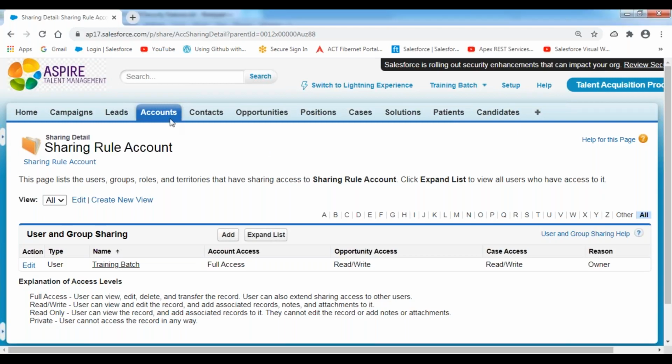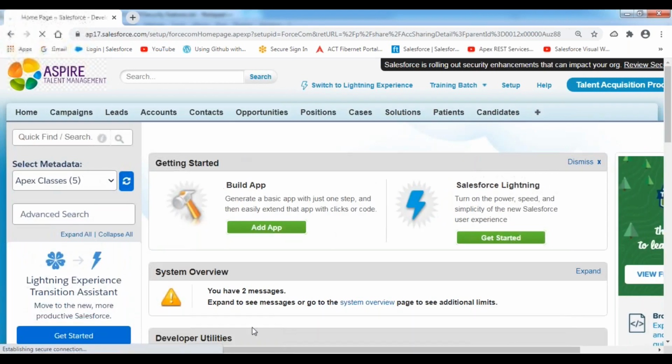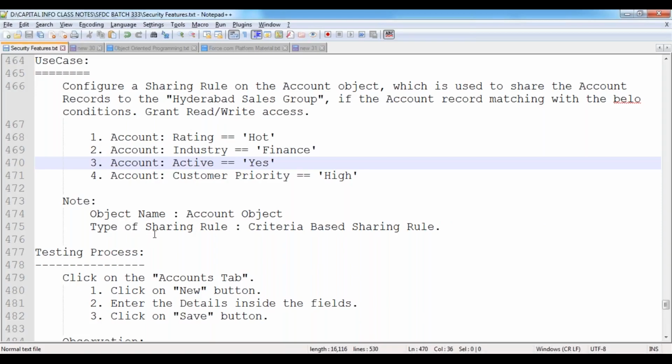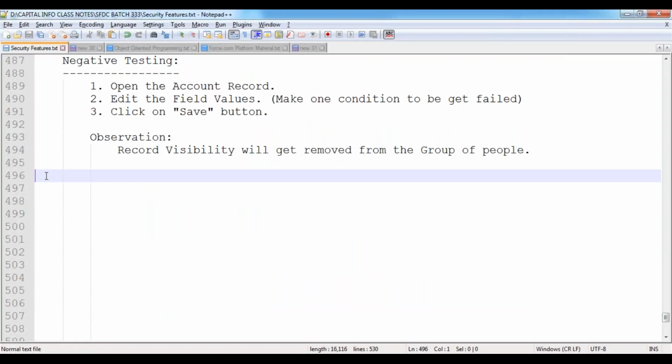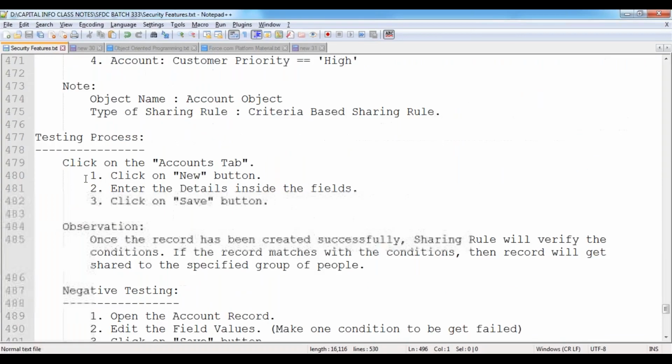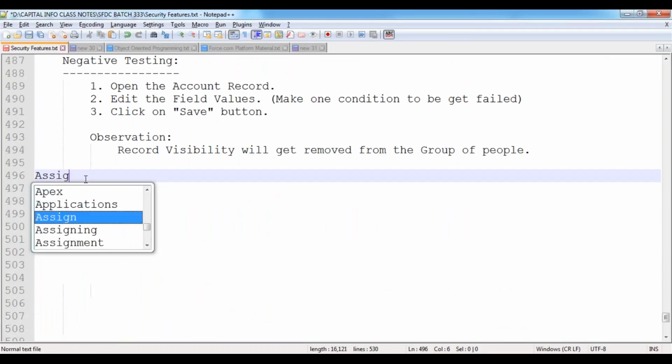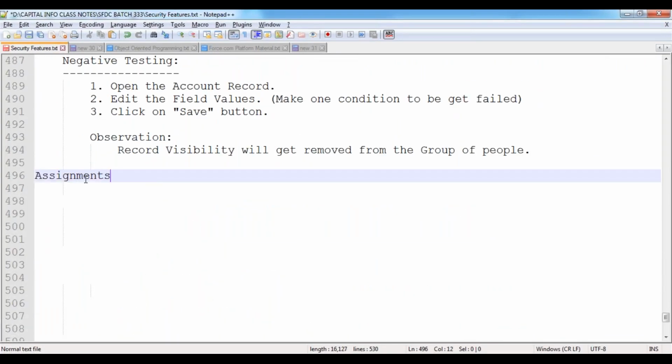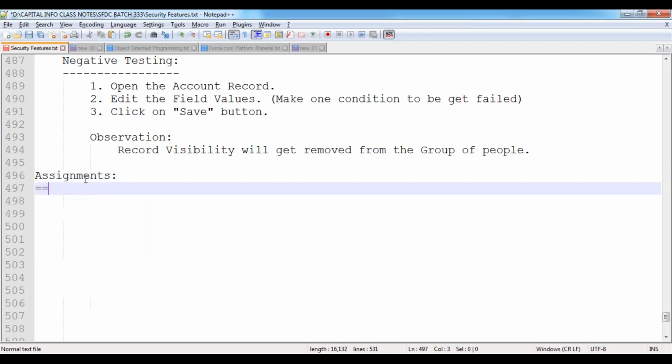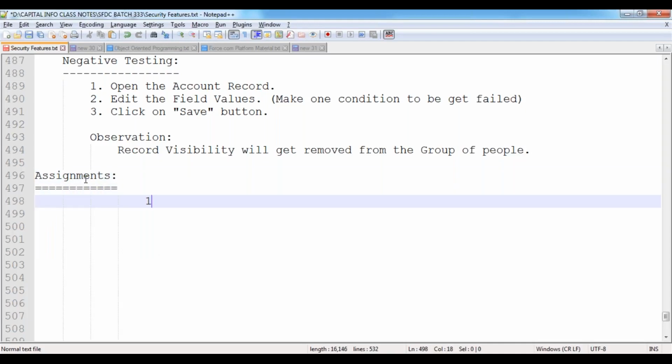So this is the concept of sharing rules inside your Salesforce instance. Now, can you show us sharing rules by using the owner? Now I will be giving that assignment to you. Try this one, or else I will show you that. I'm giving some assignments. First one.